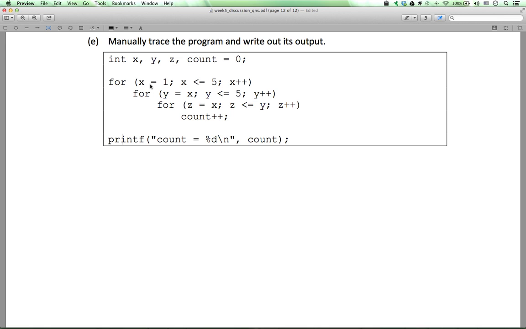So for x from 1 to 5, we have this loop. From y equals x, y less than 5, we have this loop. And for z equals x, z less than y, we have count plus plus. So basically, the count here counts how many loops in total. So let's start analyzing this program.